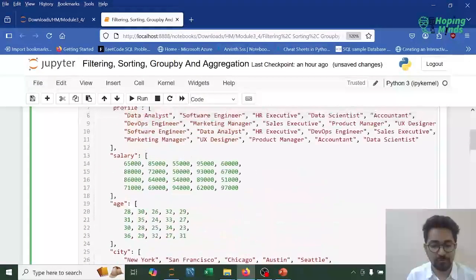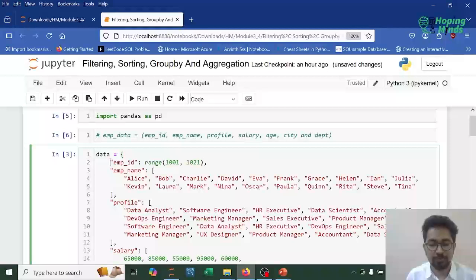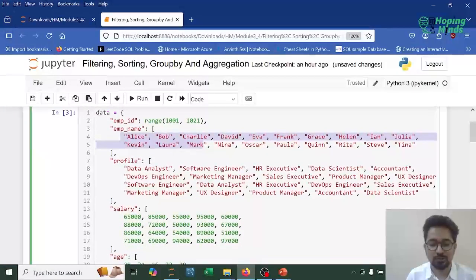If we observe the data, again, this is entirely synthetic data I have just created for this explanation of filtering, sorting, group by, and aggregation. Employee ID ranges from 1001 to 1021, so essentially we have 20 records. These are the 20 different employee names. These are the job profiles.